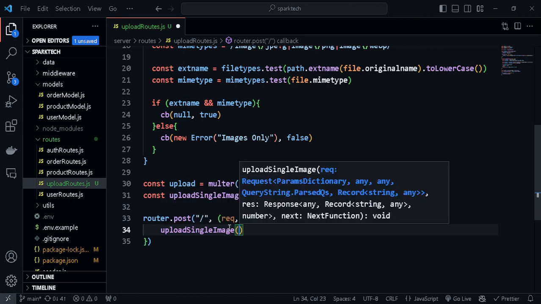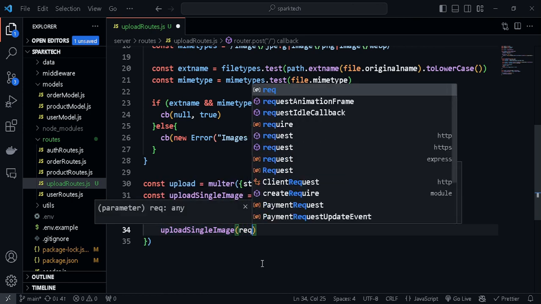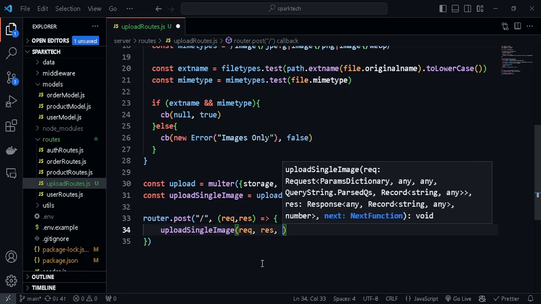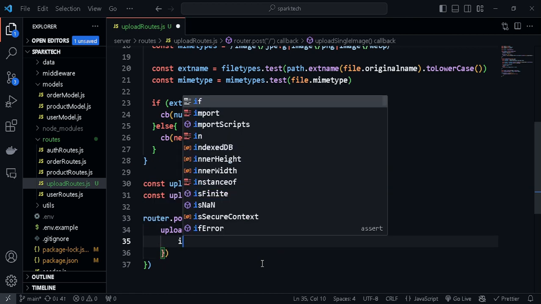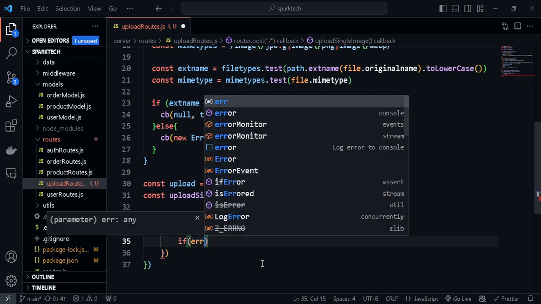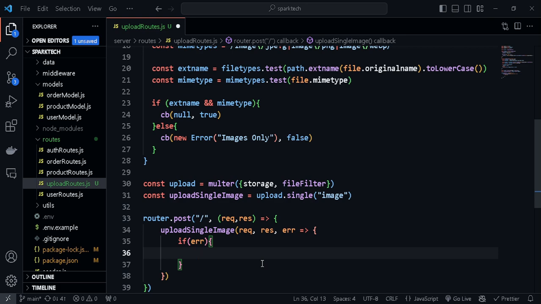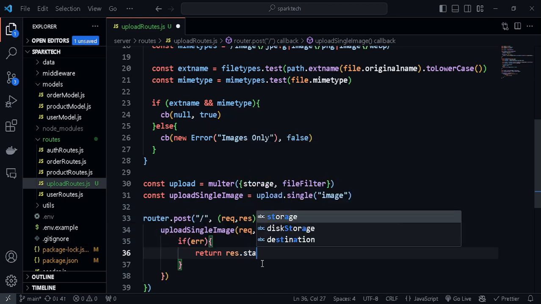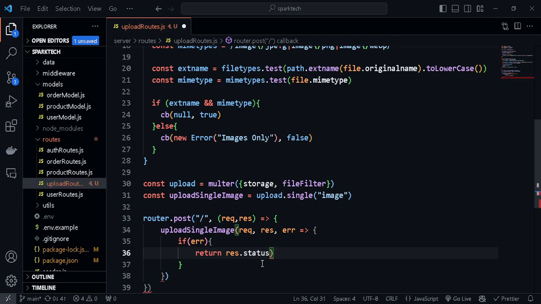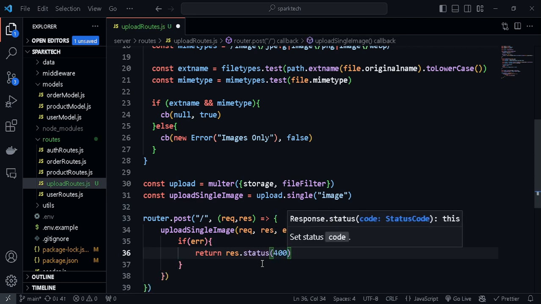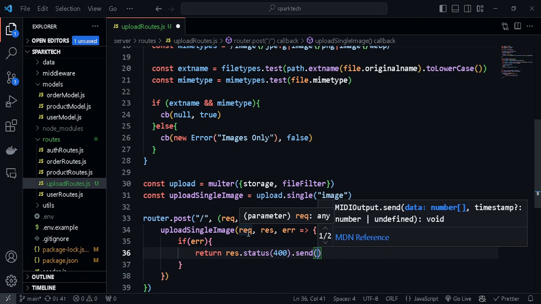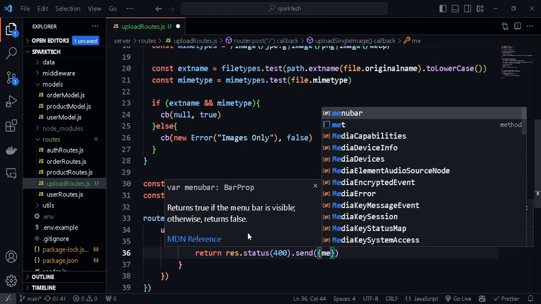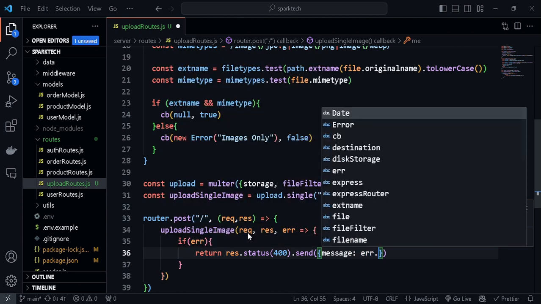Now we are going to call this particular function called upload single image. This takes basically three parameters: the request, the response, and then the particular error function. We can just call this error, and right now just check if there is any error, and then return with a status code of 400, which means bad request. And we are going to send a response, in the form of an object, with message saying error dot message.